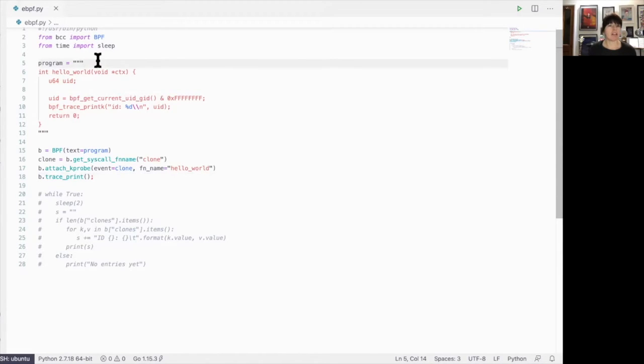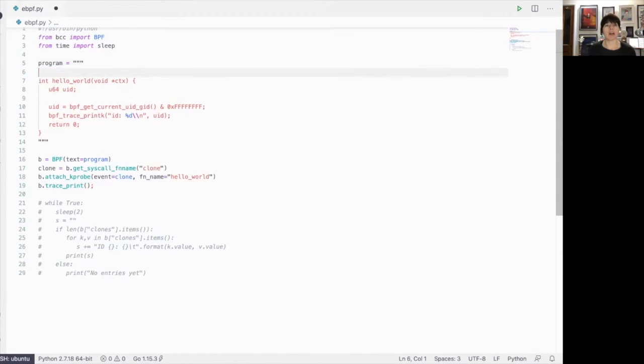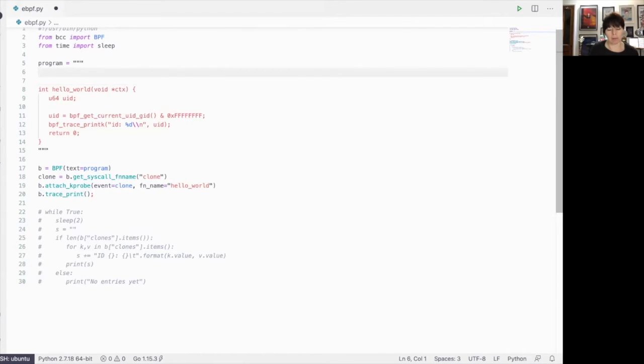BCC makes it very easy to use a map, and there are lots of different types of map. I'm going to use a hash table, and that has key value pairs. I'm going to keep a counter of how many times each user clones a new process. So my key is going to be the user ID, and the value is going to be a counter. So I'm going to create my hash table and call it clones.